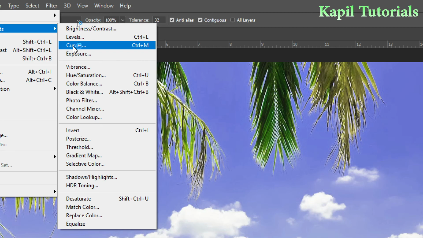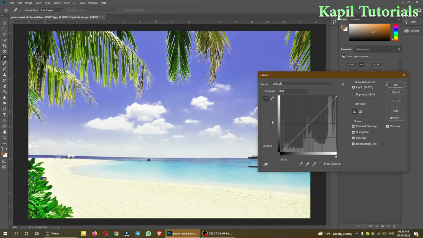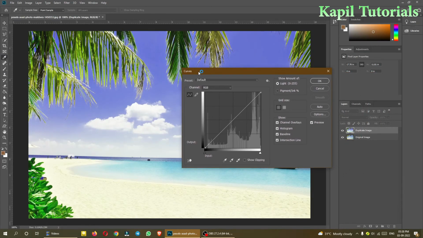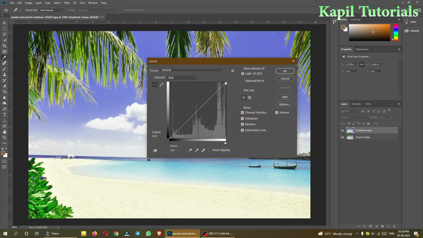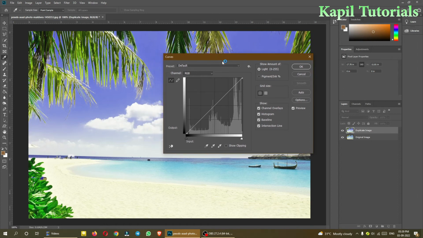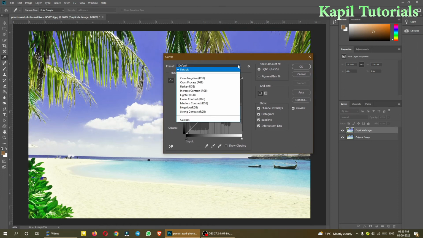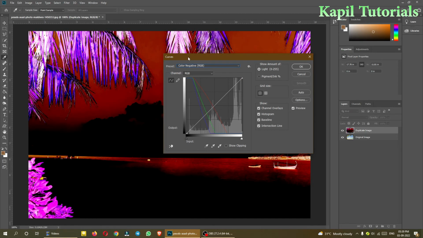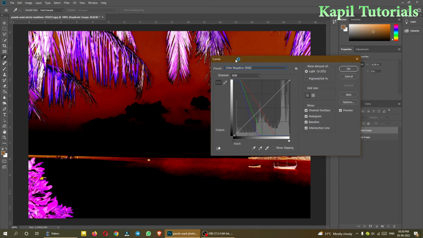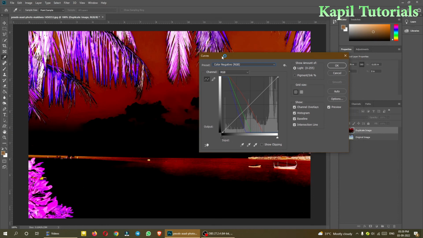Then one more option I want to teach you, Curves. So I'll click on Curves. This is also a very powerful tool, and the keyboard shortcut is Control plus M. If I click on Curves, you see this kind of dialog box appears in front of you. Now in Curves you will see one line in between, and preset is default. If I click on this preset, you could see here color negative RGB. If I click it here, it gives the indication of a negative. Earlier when we were using photographs and we were having reels, at that time we used to have negatives. So it gives some glimpse of that negative.